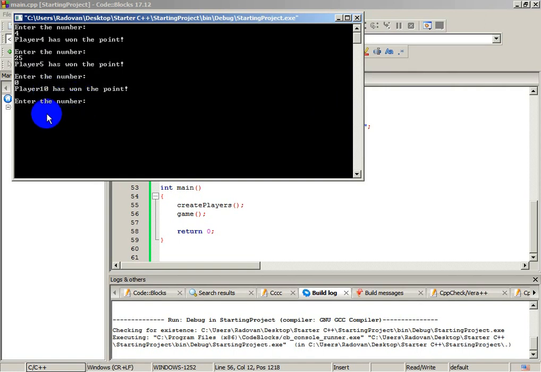Let's type 50. As you can see, player 10 has won the point, which is perfect. 250. Player 10 has won the point because it ends with 0.